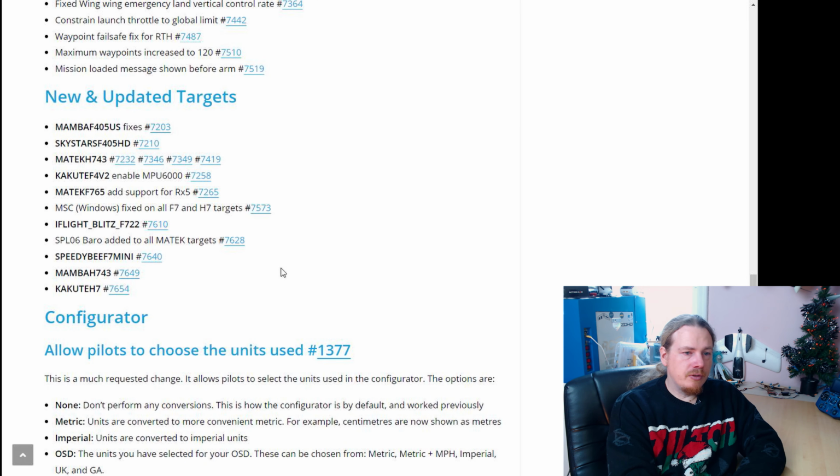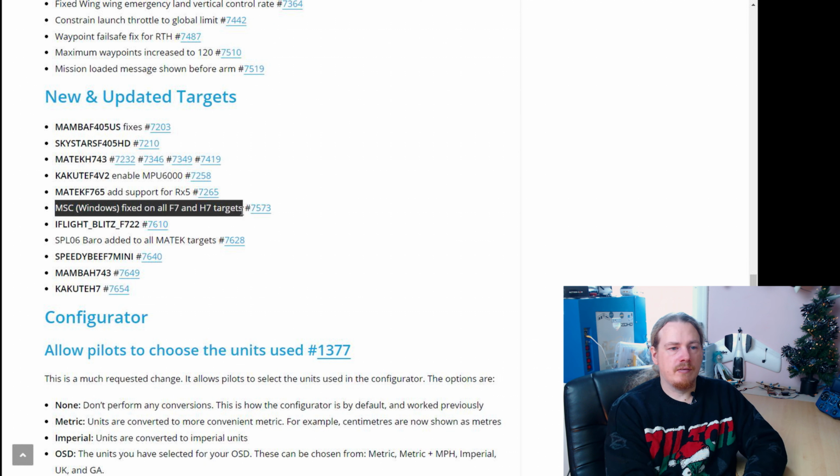Right, there are some new and updated targets. So I'm not really going to go through all those. There is something of note though, so F7 and H7 targets, the MSC now works on Windows. It was broken before, but that's working. So you can directly access the SD card on the flight controller on those processors without having issues now.